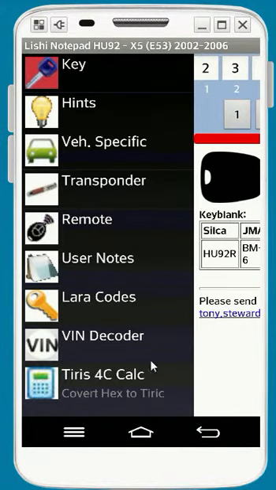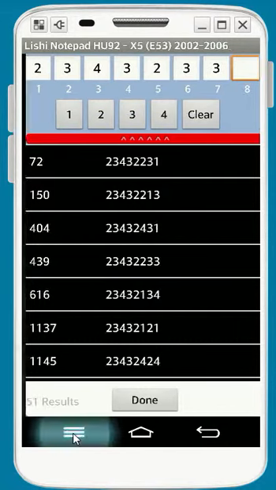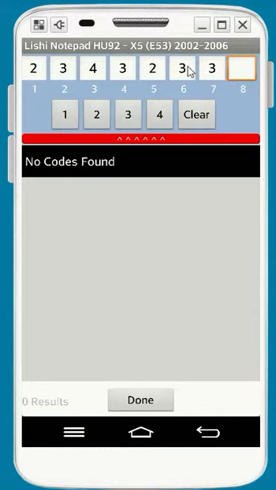Choose menu, choose LARA codes, and there are your possibilities for what it might be. Now that's given us 51 results, so if we keep entering in some cuts, I'm sure we'll get a lot less results. Let's have a bit of a look. No codes found.